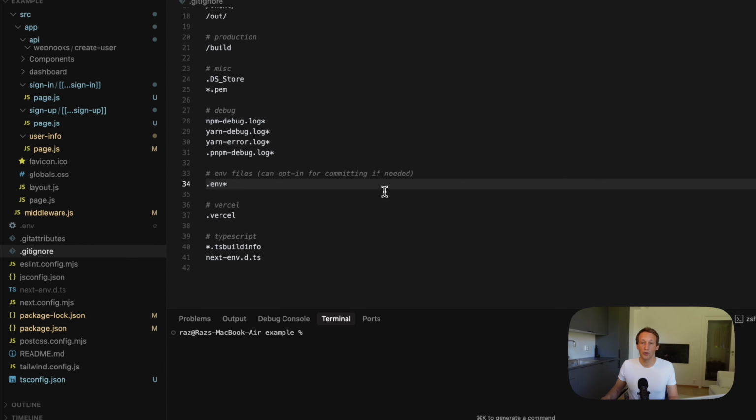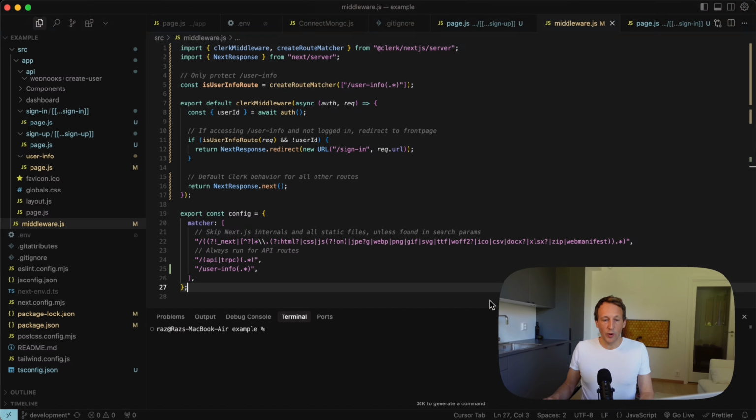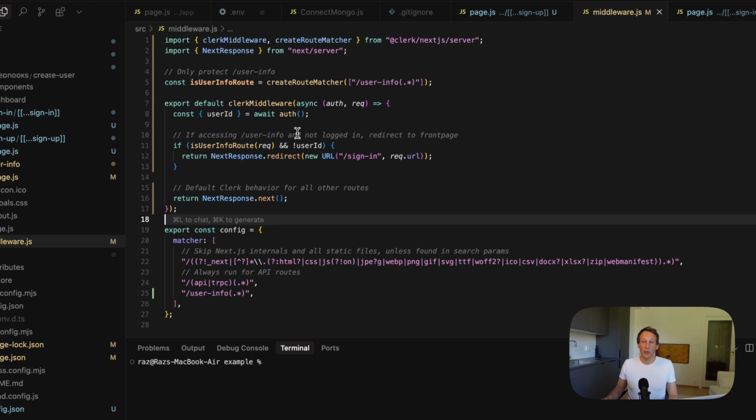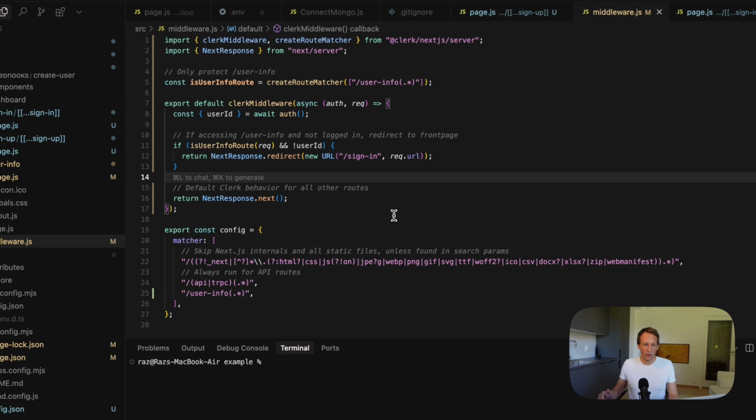and never push them to GitHub. And then regarding the middleware, again, that runs before it reaches the route, right? So you can do a lot of cool stuff here, right? So for instance, what we did earlier, we are creating protected routes, and if you try and enter a protected route but you're not logged in, then you're redirected to the sign-in. So that's one thing you can do here, for instance.